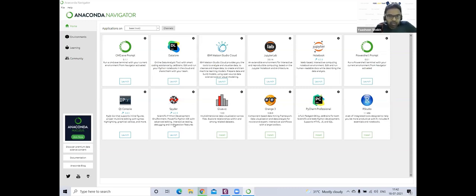Spyder is already pre-installed with your Anaconda, so you can use Spyder also if you want. R is another programming language, so RStudio is available. If you want to use R, you can click on install and use it as well. The one that I will be using extensively is Jupyter Notebook. Open this, click on launch.